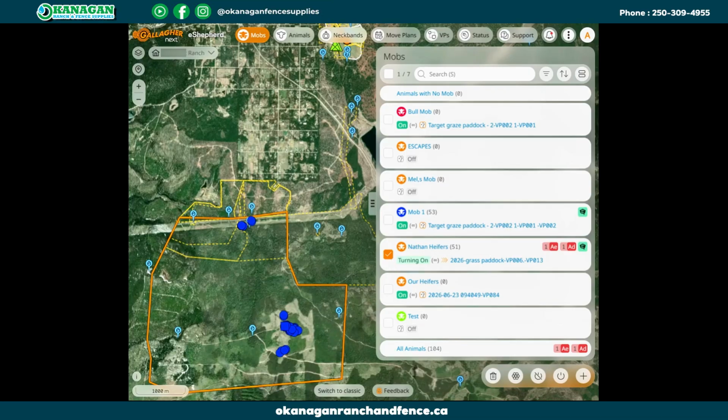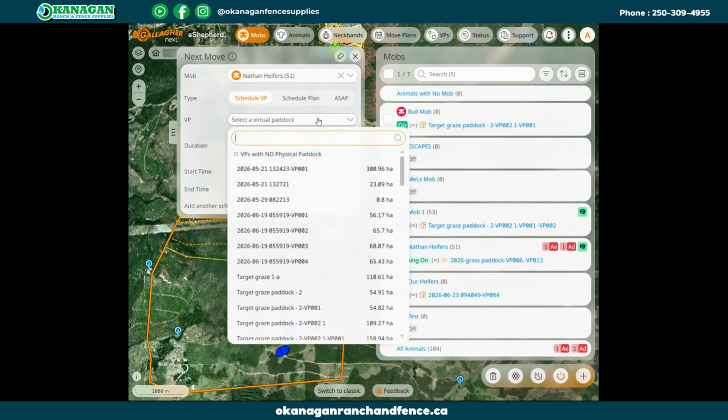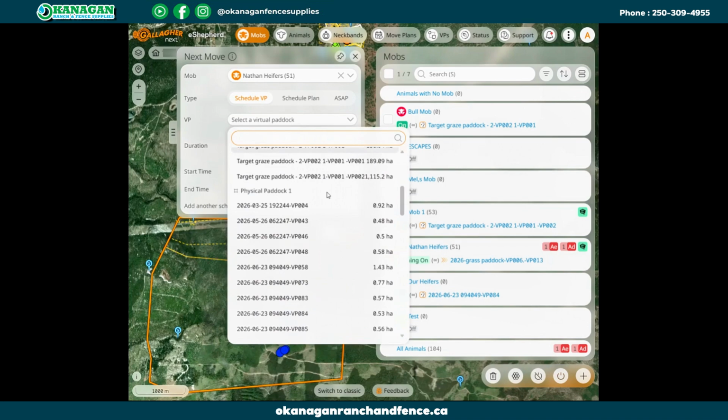So if you want to turn on a VP, you need to open the mobs panel, and then you click on the mob that you wish to turn on. So you're going to click here, and then you're going to click Turn On VP. When you do that, it's going to give you an option to select whatever VP you want. So you have to have made these in advance. And you can see here there are a variety of paddocks to choose from.